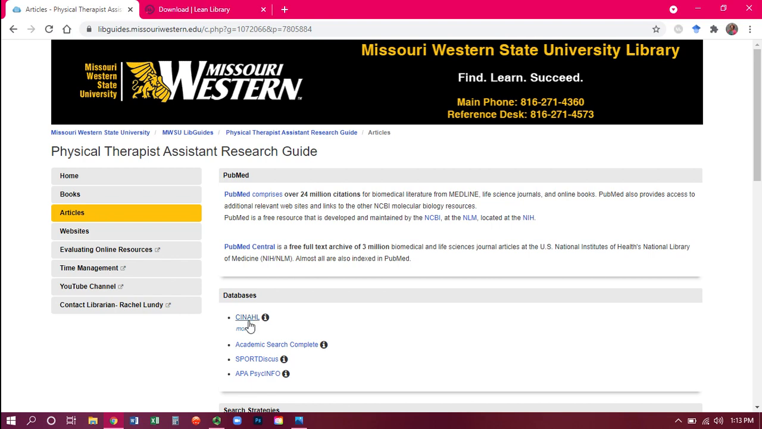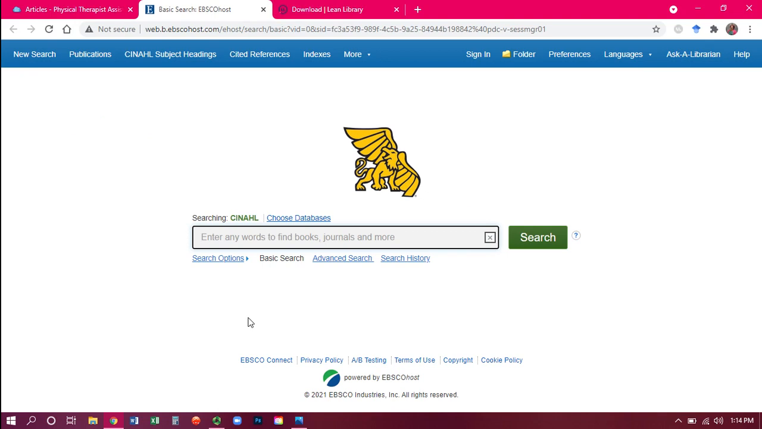So the first database that I want to look at is CINAHL. So I'm going to go ahead and click on that link. And this database is hosted by EBSCO, and many of our databases are hosted by EBSCO as well. So a lot of the databases will have the same look and features to them. So it's kind of nice because once you know how to use one, you know how to use many of our databases. So that's why I kind of wanted to show you an EBSCO database.